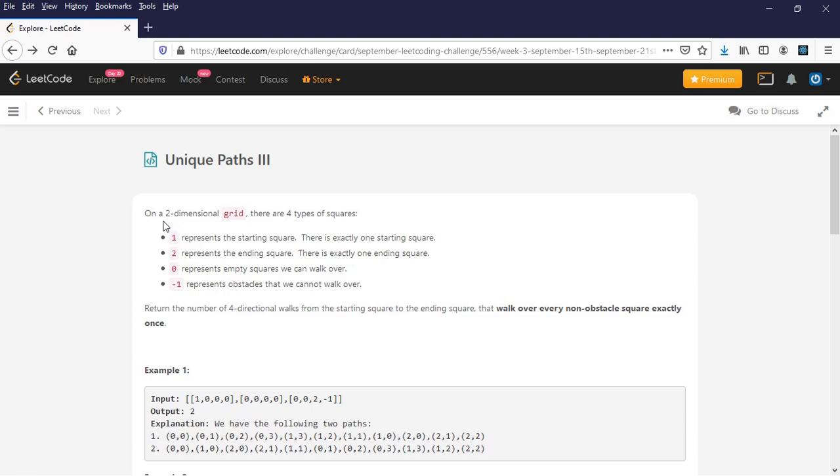So the problem says that on a two-dimensional grid there are four types of squares. 1 represents the starting square, 2 represents the ending square, and there is exactly one of each of those squares. 0 represents the empty square we can walk over, and -1 represents the obstacle that we cannot walk over. Return the number of 4-directional walks from the starting square to the ending square that walk over every non-obstacle square exactly once. This is an important point, that we have to walk over every non-obstacle square. So all the squares representing zeros need to be covered.